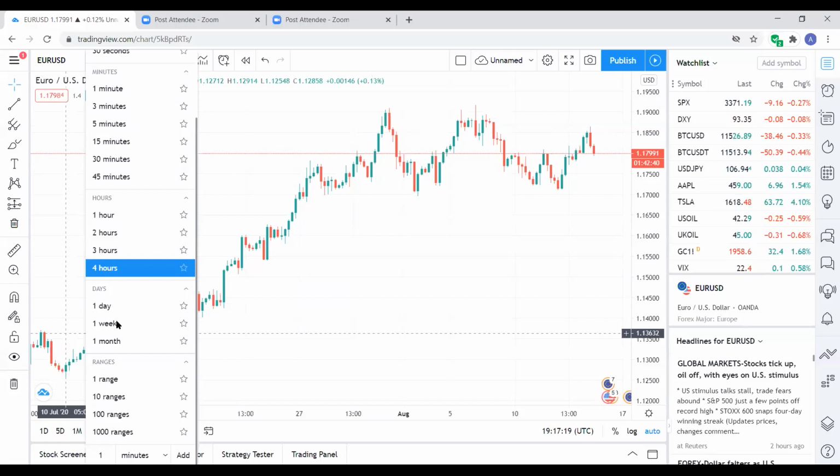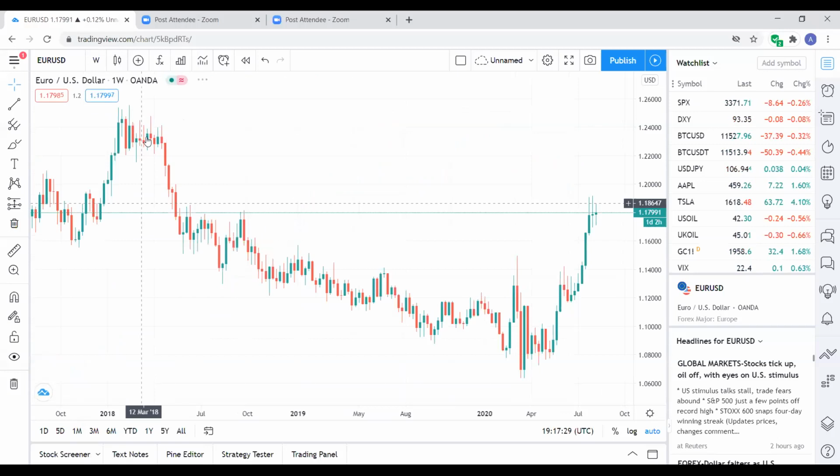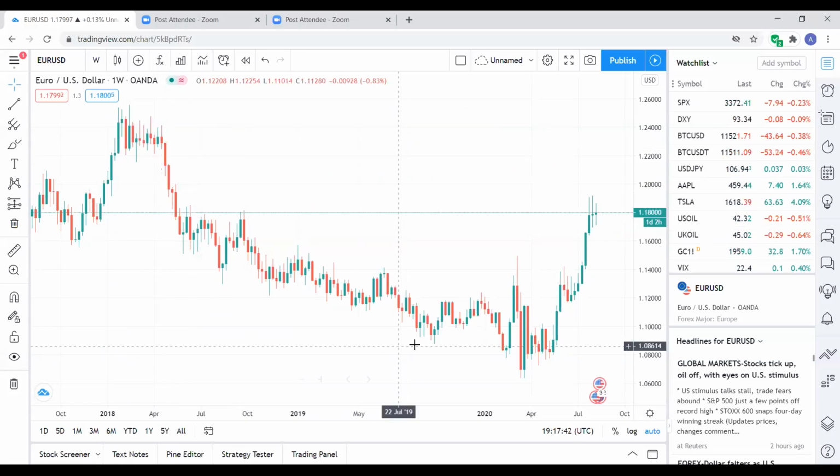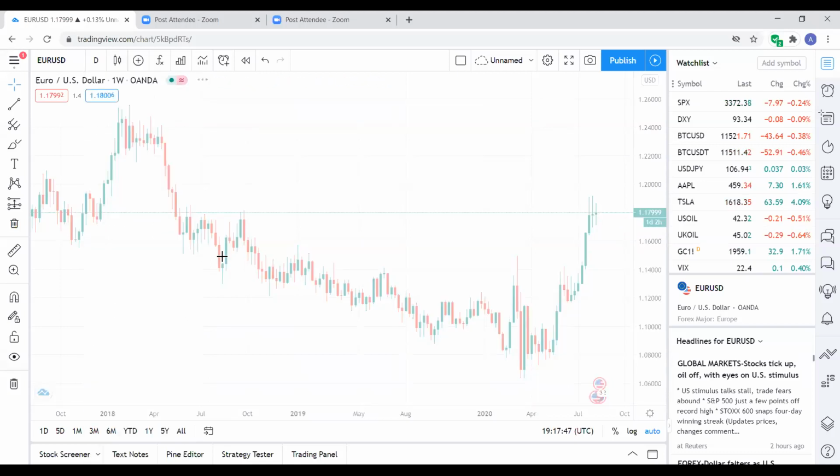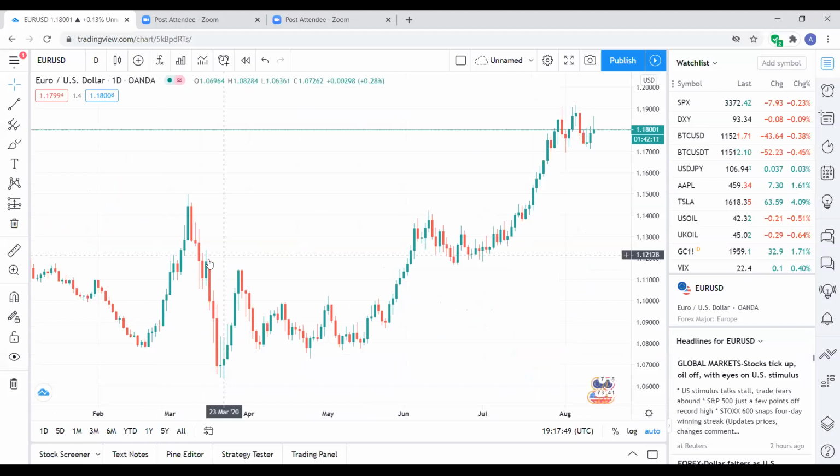So for instance, we go to the weekly chart. The weekly chart will show me the candles. Each one of these candles represents a week. When you come to the daily, each candlestick represents a day. For instance, this one was on the 17th of March, and then this candle closed on the 18th, and then this one. So it's a whole day. You can see this one candle is a whole day.